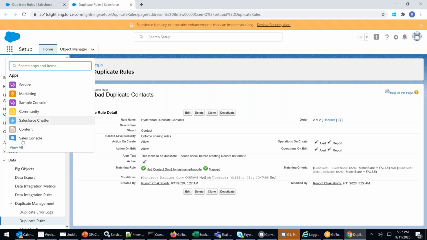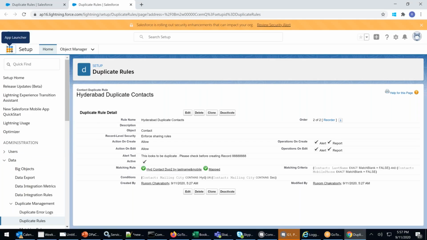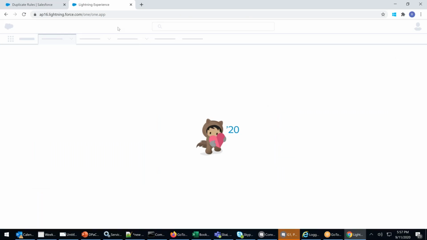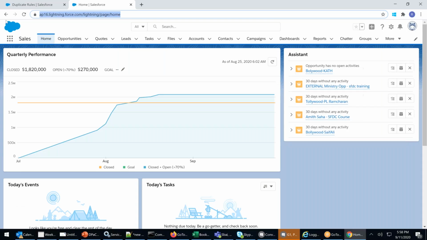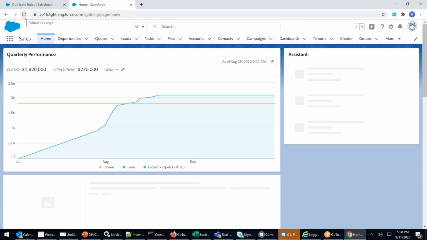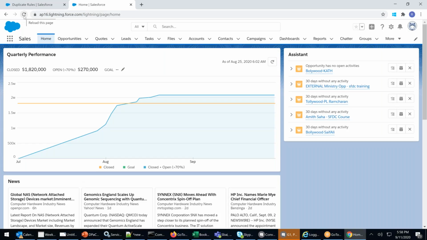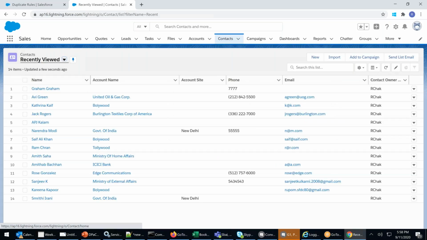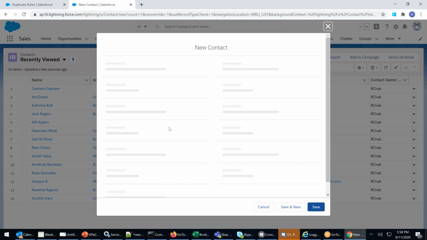clicks on the app launcher, view all, and clicks on Sales. I'm refreshing it again so that it gets deployed. It deployed. Let's go to Contact and create a new contact. It will work for old records also.